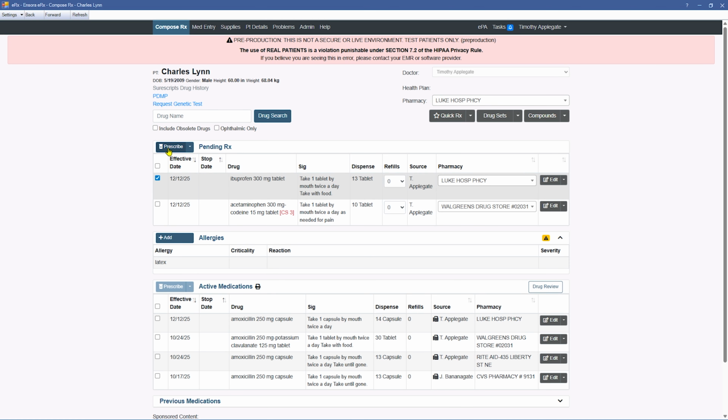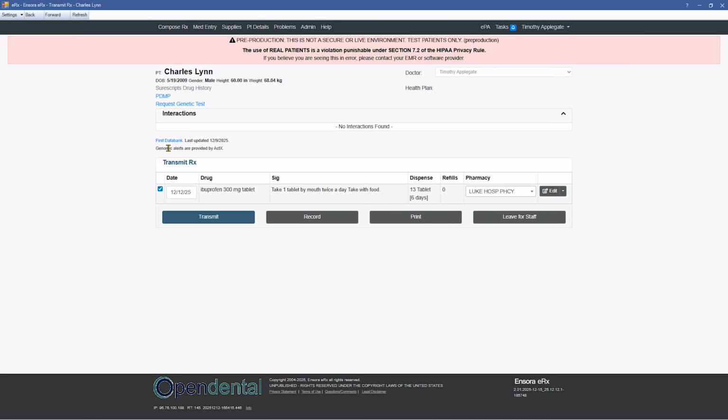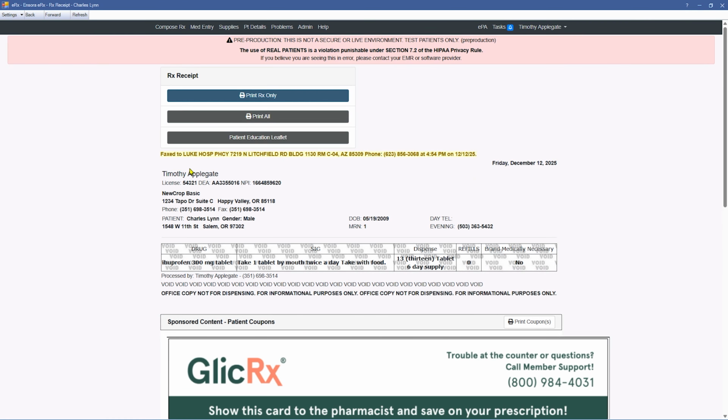I'm going to send this prescription by clicking on Prescribe, where we can review what pharmacy to send it to and change that as needed. Click on the Transmit button to send it to the pharmacy.